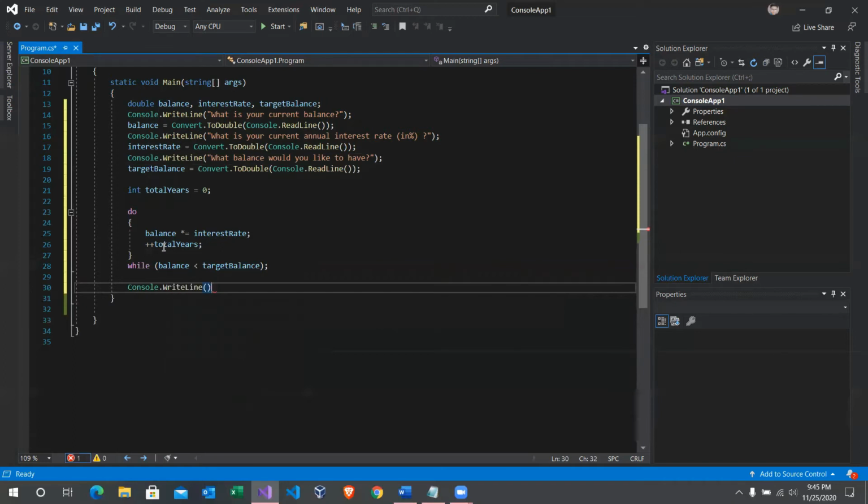So Console.WriteLine with string interpolation. Okay, here we will write in total years and years.